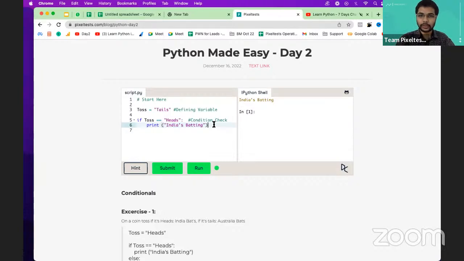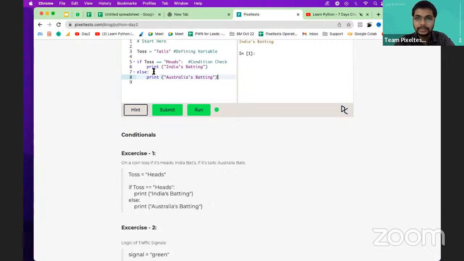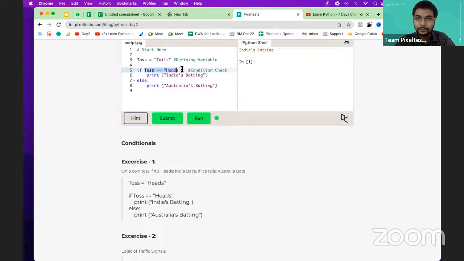Now, it has not printed anything yet the second time. So now what I'm doing, though it is tails, I'm going to print the balance of the statement, which is else. What happens here is, if it is false, it is going to go to the else condition. Here you do not have to write any specific condition like this. It automatically goes to the else portion. Now this block of code will run and it will print Australia's batting, because it is tails. So whenever it's heads, India is going to bat. Whenever it is tails, Australia is going to bat.